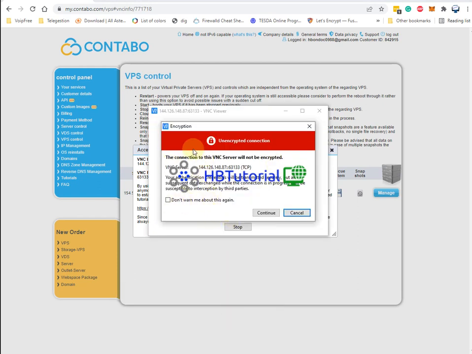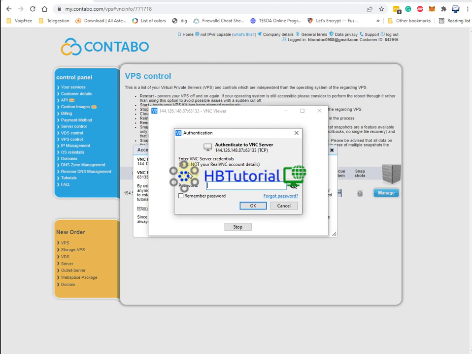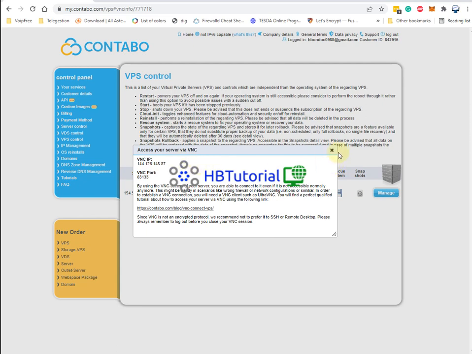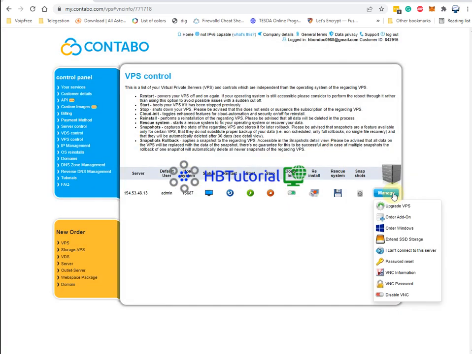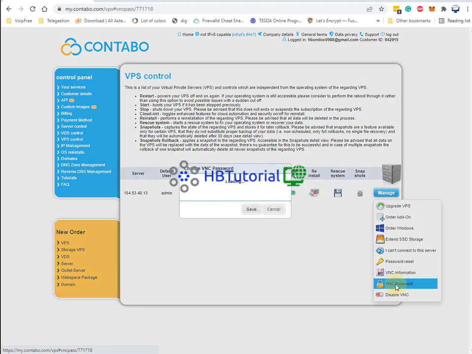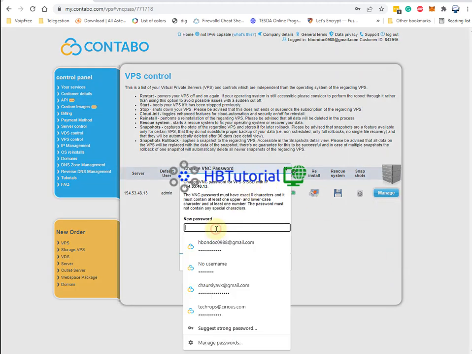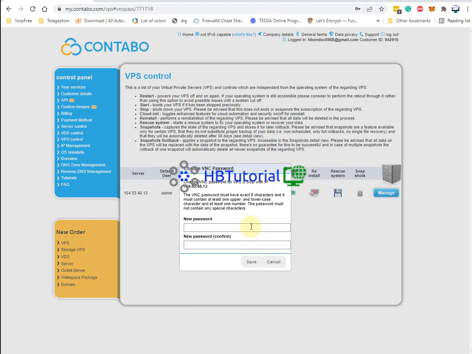Okay, so this will now appear on your screen once you connect to your VNC, and then click continue, and then you need to input the password. How to get your password on your VNC? You need to go back and click Manage again, and this one, the VNC password. You can create your VNC password.